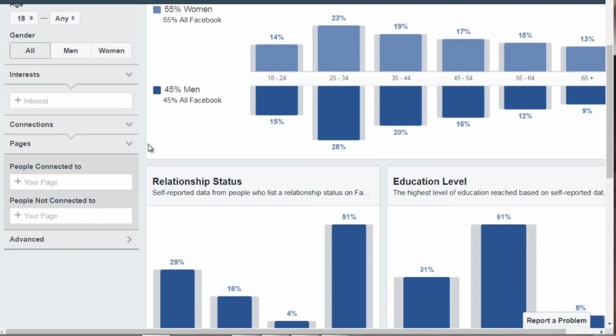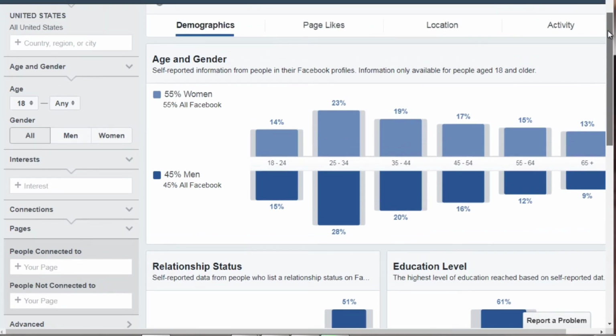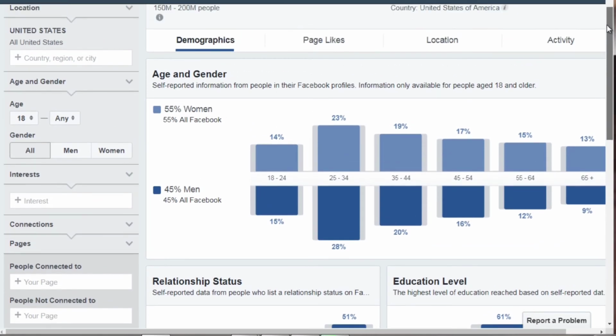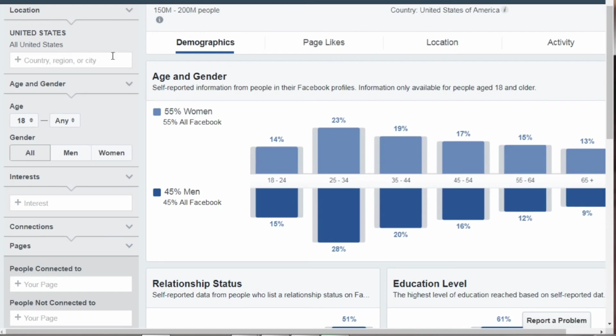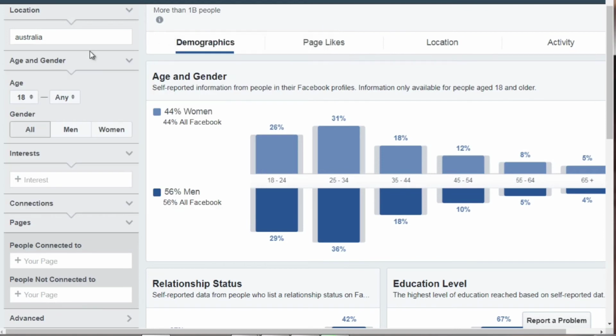Now, if you don't have a page, no big deal. I'm going to show you how to use a tool so that you can find the right information about the person that you're trying to target. Okay, so up at the top, we have location. I'm going to keep it at United States, but if you click this X here, you can actually change it to something else, like Australia. But in this case, we're going to do United States.